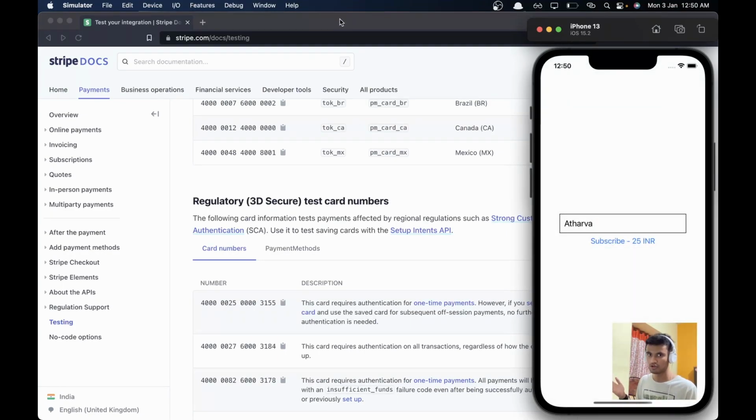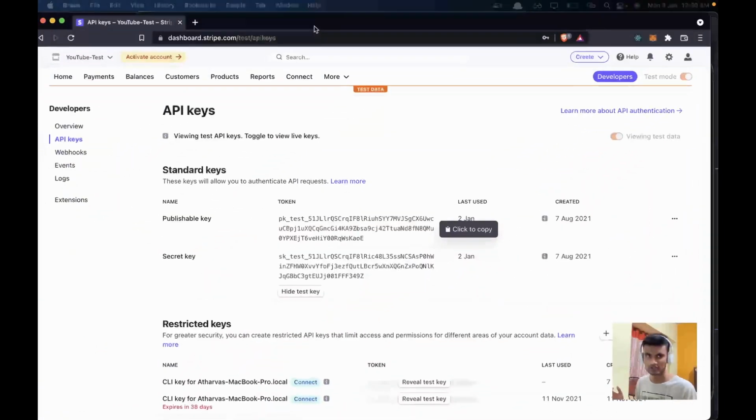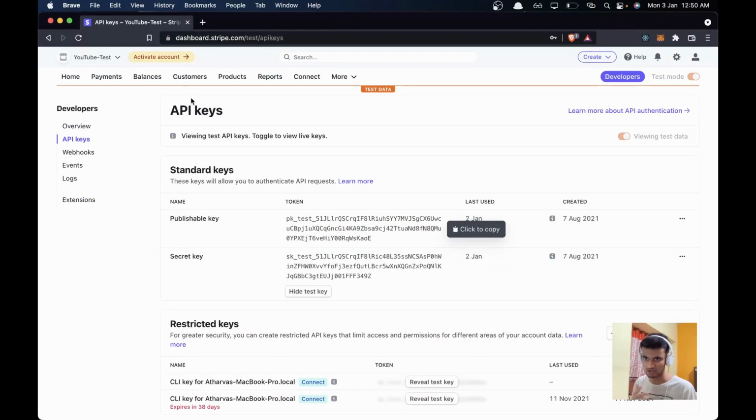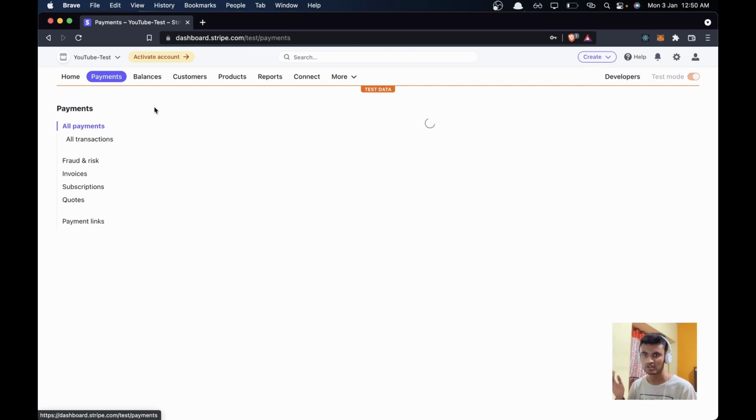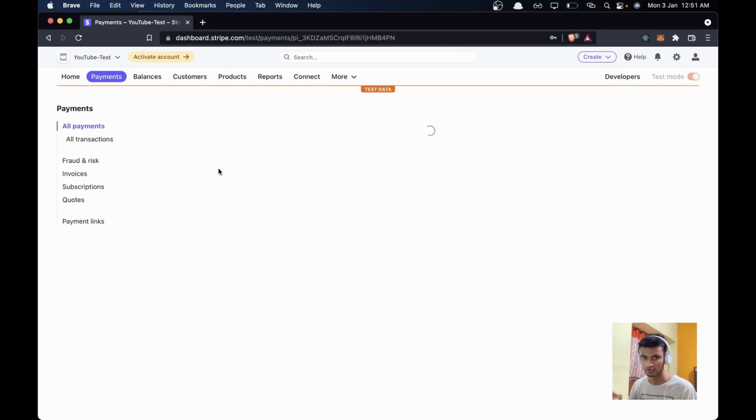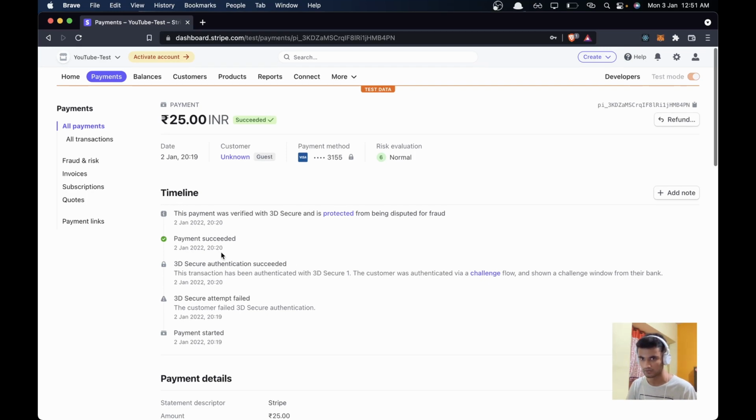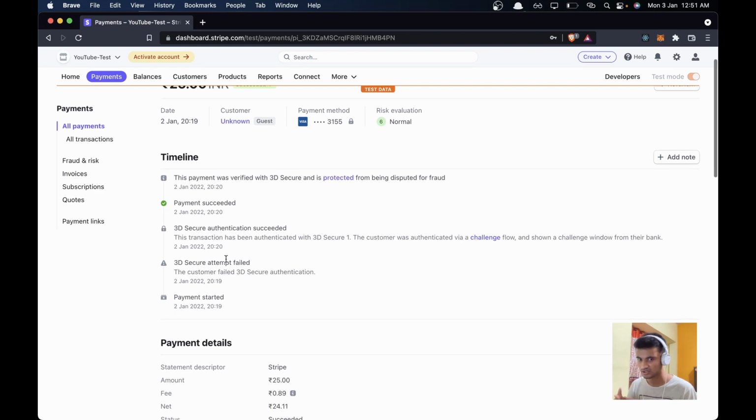Okay, now I want to show you something. Let's see what was the significance of adding the name. This is my Stripe dashboard. If you go to payments, you will see a lot of different things here. So it's loading. Okay, this is the recent transaction we did, and if you just open it, you can see a lot of different things here. This is so good. If you are testing, this is so good.